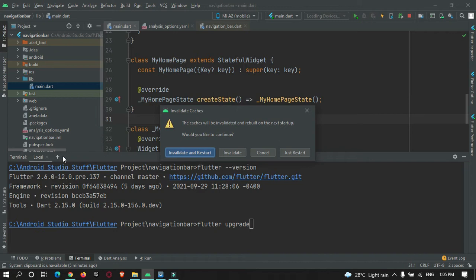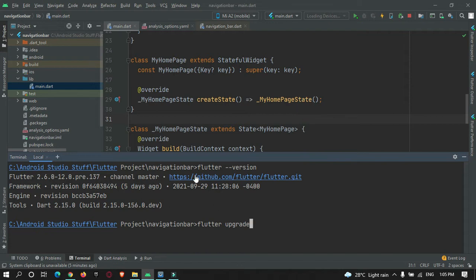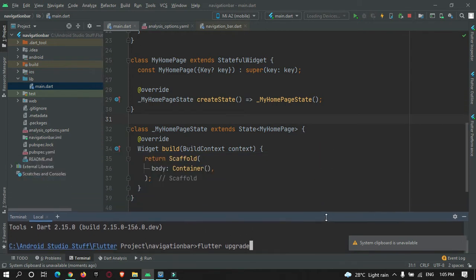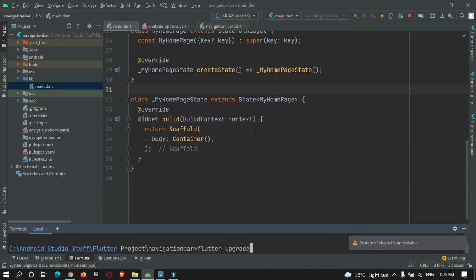After doing that your SDK version will get upgraded to the latest version and your channel will be master. After upgrading, just rerun this command to check it. Okay, so let's begin with the tutorial of creating the navigation bar.